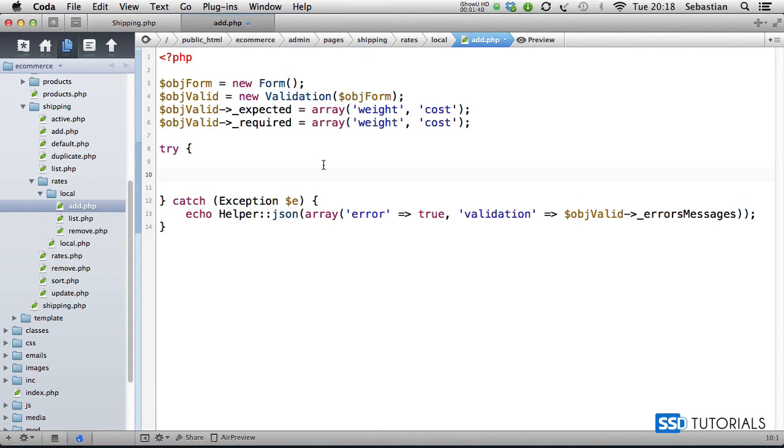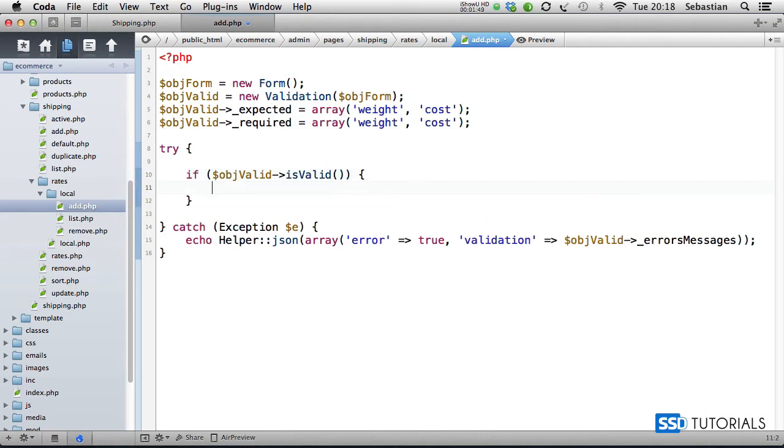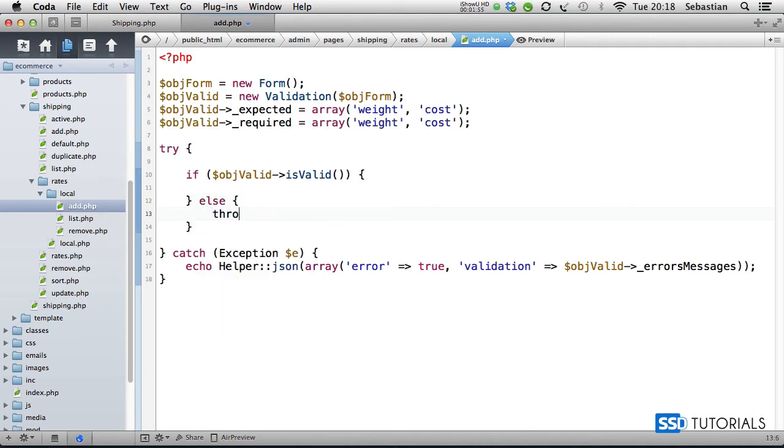Now, inside of the try statement, we're going to start with if object valid is valid, and if obviously we have everything validated, we know that the fields have values, then we're going to proceed with our code. Else we're going to throw new exception, which will be caught by this catch statement here. And in the exception, we're going to simply type invalid request.